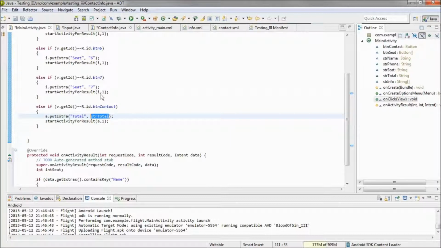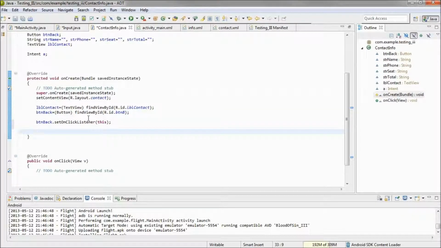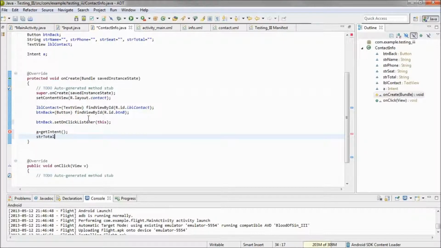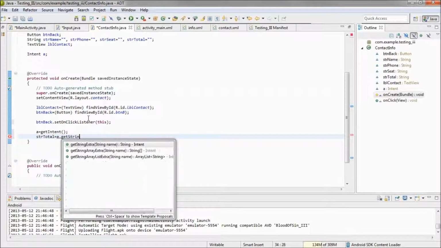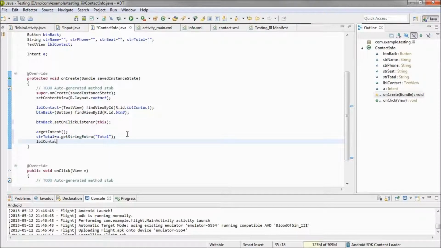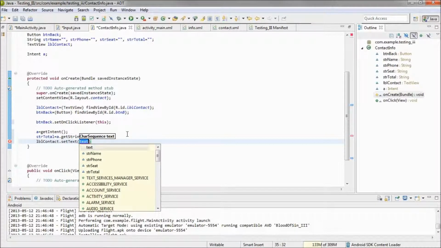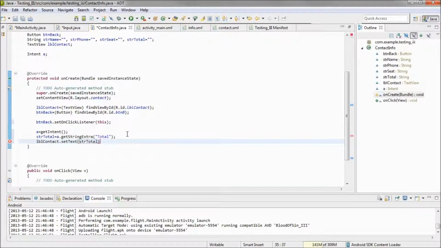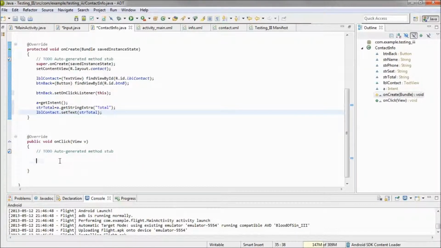What's inside the total file is all the contact information that's stored. So I'm going to do A equals getIntent, and then I'm going to do str total equals A dot getStringExtra total. What this does is it takes all the information in the total class and throws it into my str total. Then I'm just going to do lbl contact setText equals str total. Easy enough.